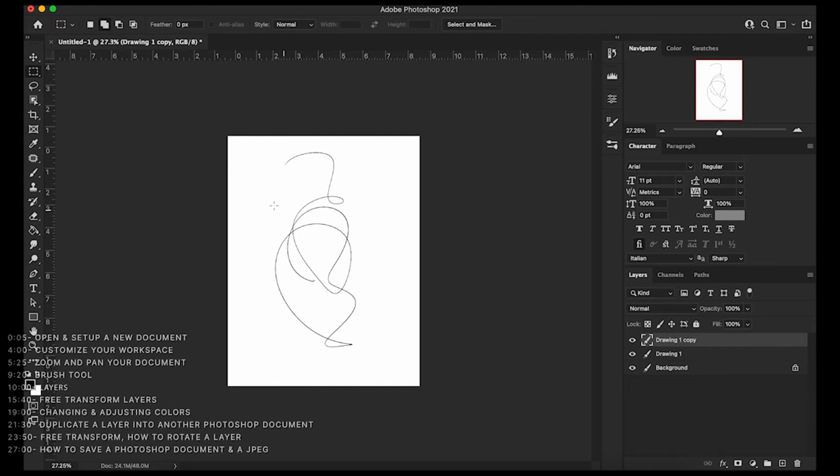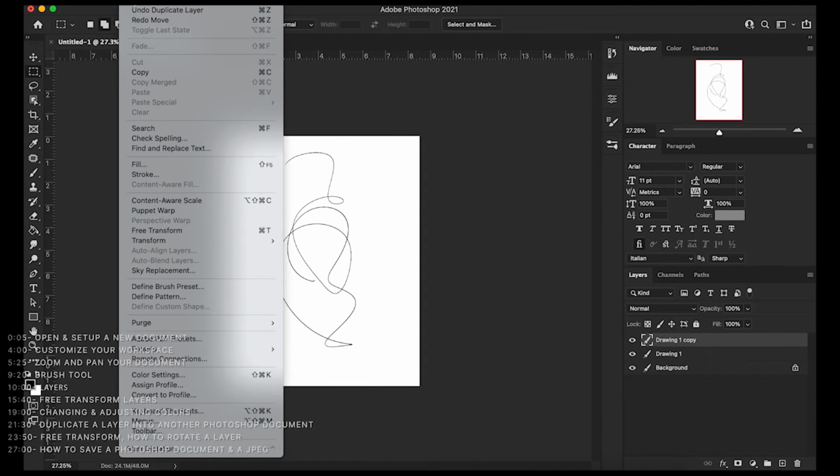So the Command and T is a Free Transform. The way you get to it is you make sure that the layer you want to adjust is selected, and you can press Command and T, or you can go up to Edit and then Free Transform right here, and you can see the shortcuts written right to the right of it.